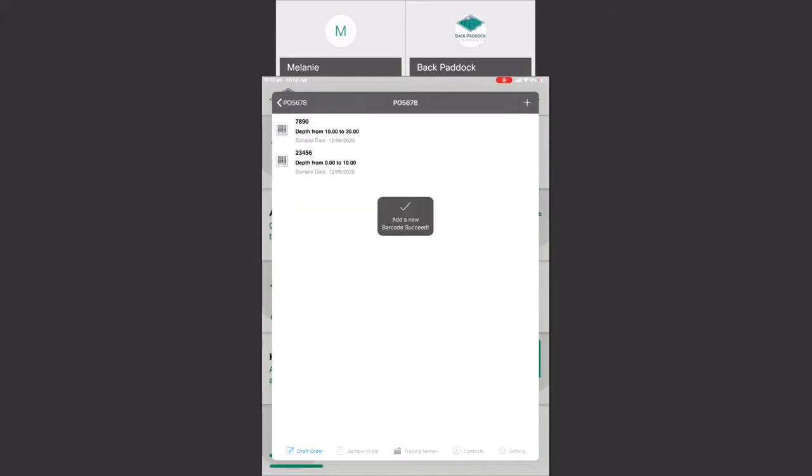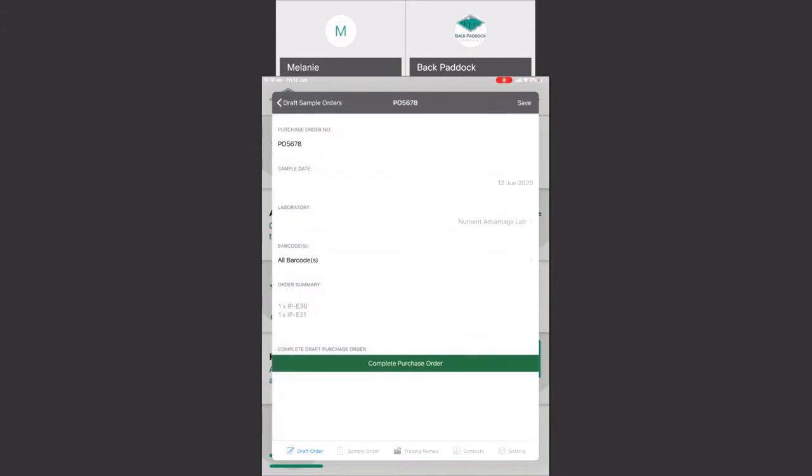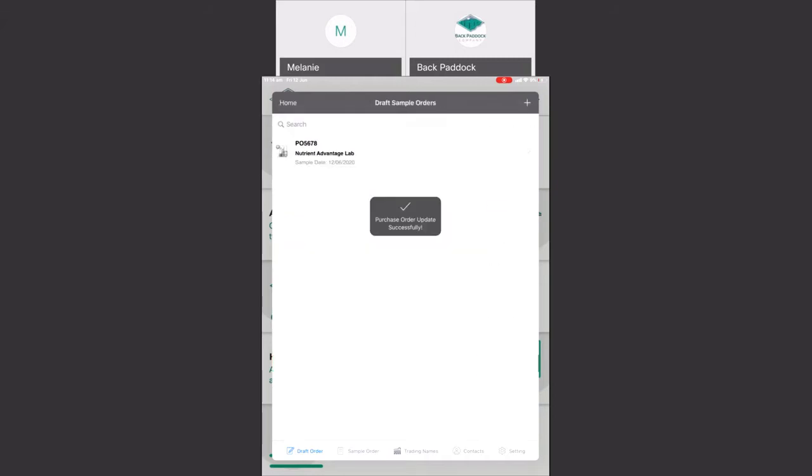And now I've got both of my barcodes added and I'm ready to go back to review the whole purchase order. So I'm going to touch the back symbol in the top left. You can see now that I've got everything that I need here in terms of the details selected. So from here, I can either save my purchase order by touching save in the top right, and then if I need to go back to the office to finish that off, I can take that through to a complete purchase order once I'm ready.